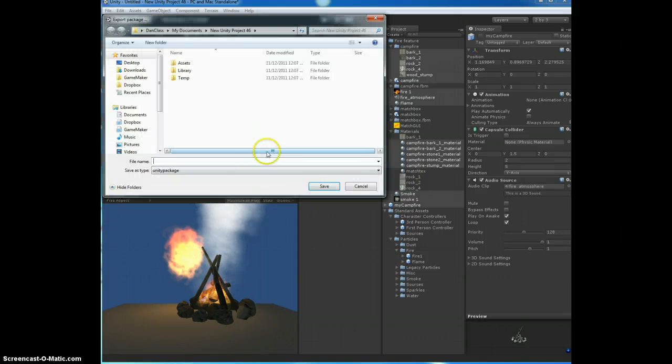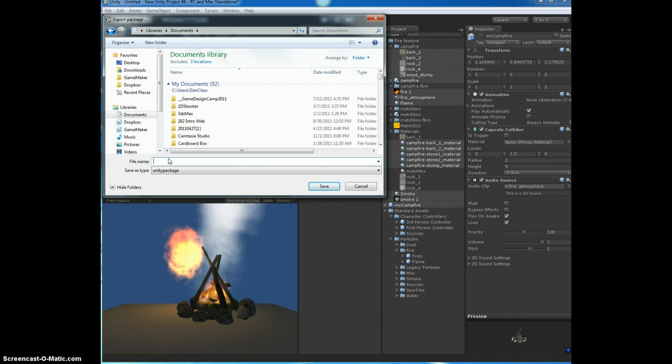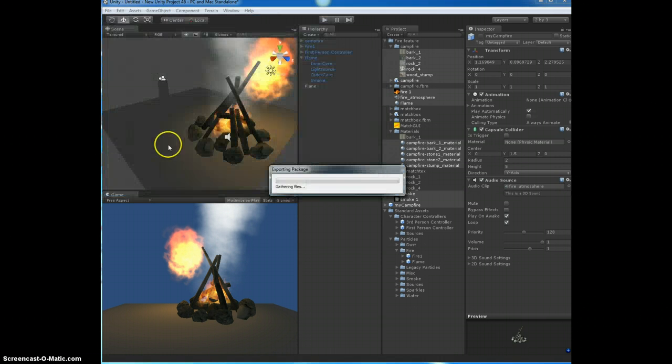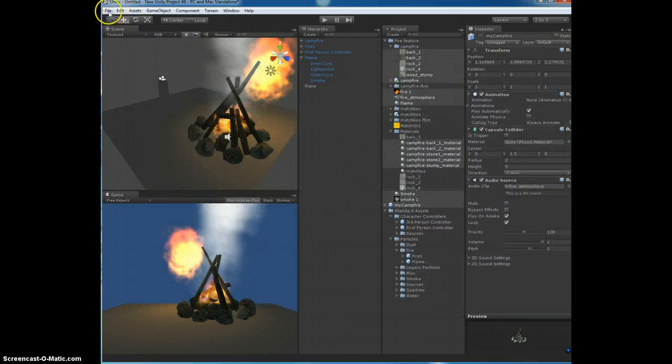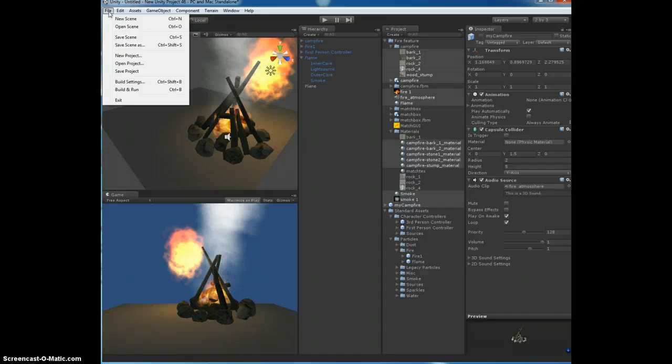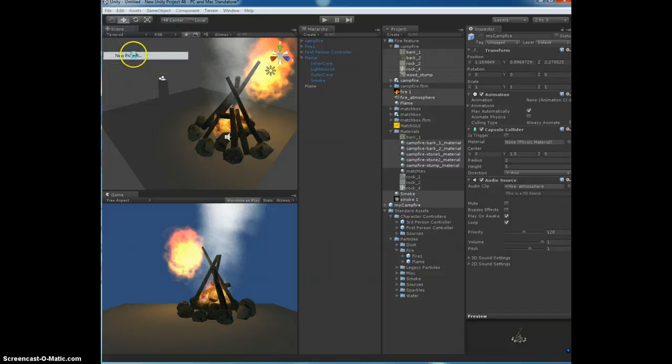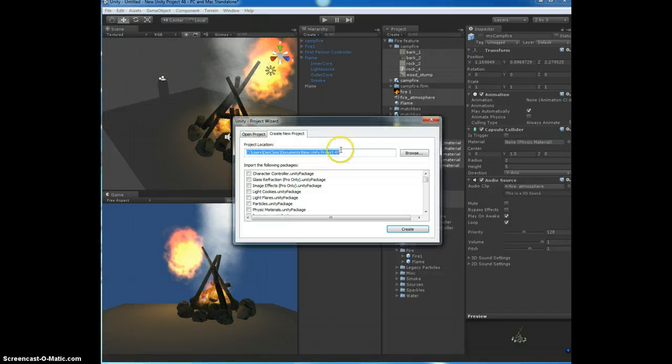So I'm going to export now, go back to documents, and call this good campfire. Now it's doing it, and I've got both good and bad campfire. So let me go ahead and create a new project. I'm not going to bring anything else in because I just want to show you what it looks like, and we can do that without anything.